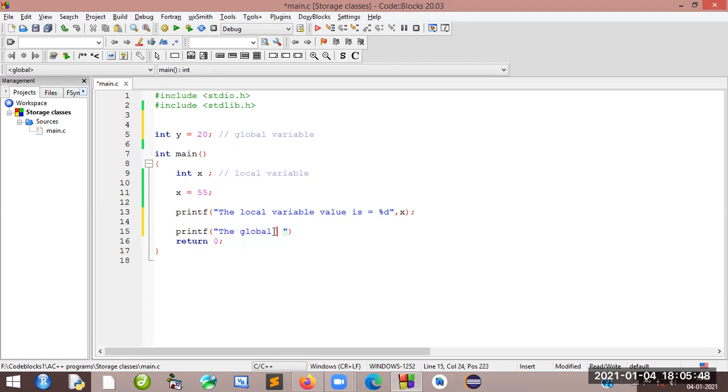global variable value is equal to %d. Again, mention the global variable name, that is y. If you want, you can check like this. If I don't assign a value to the local variable, you're going to have a garbage value for local variables. Let's see that one.